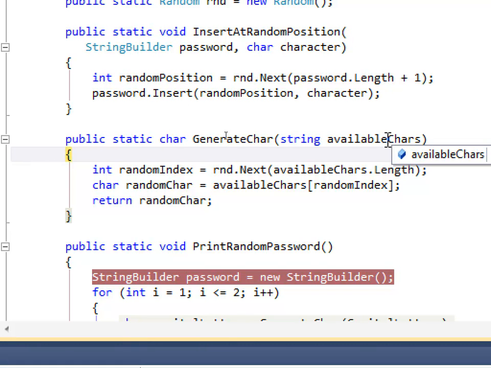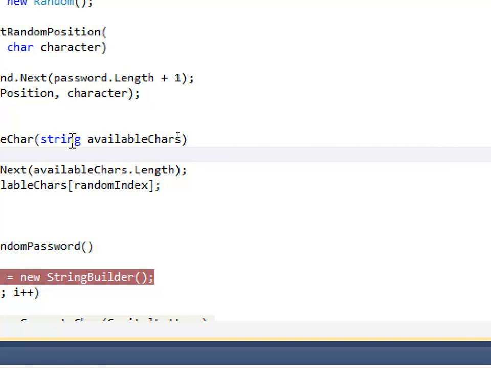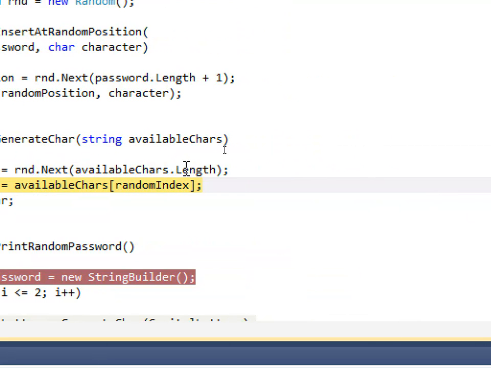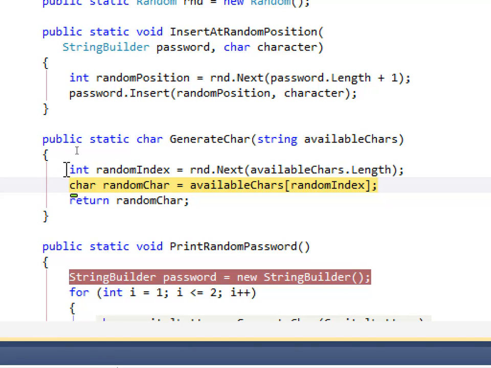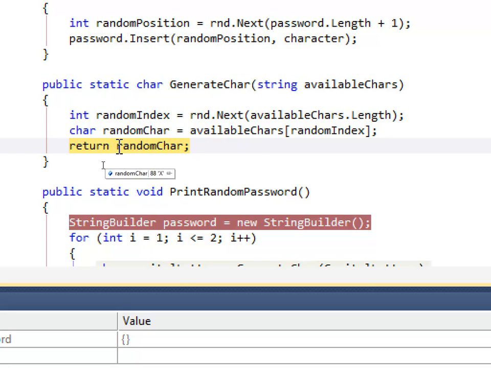We have the available, which are all the uppercase characters. We're taking a random number, which is up to 26, which is the length of the string. We took an index of 23. We'll get the character of this position, which is, in this case, 88. Sorry, that's the character value. That's not the position. So that's X. That's our character.